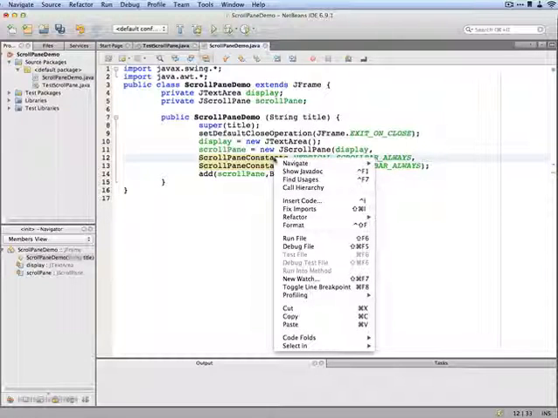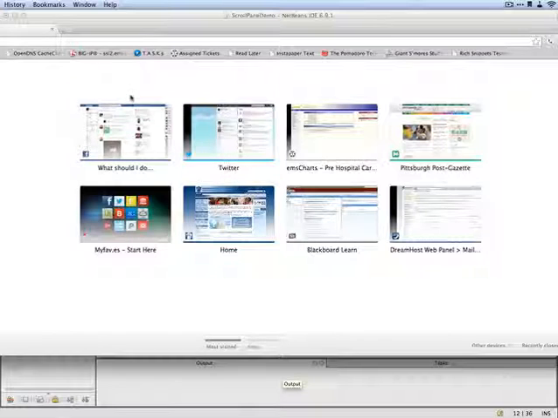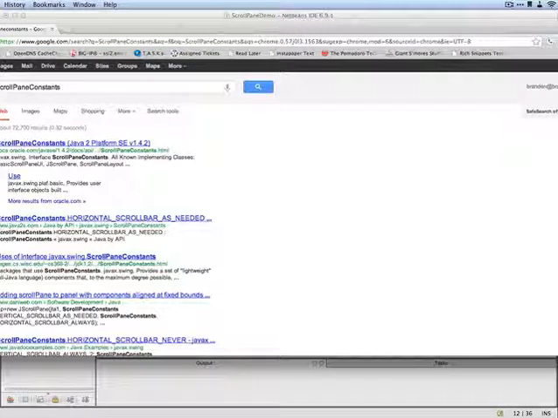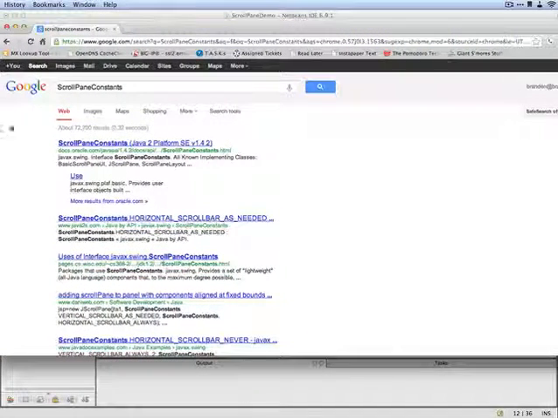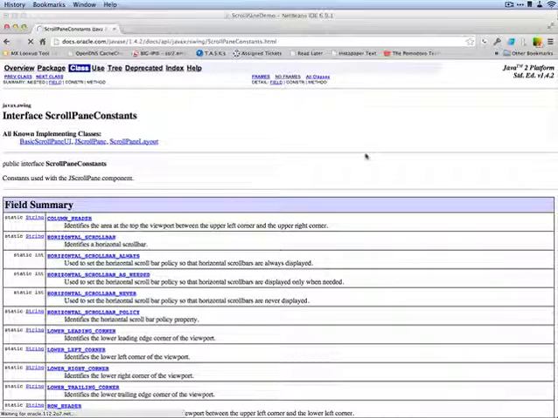Let me see if I can pull up the information on this. Can I perform show Javadoc here? Let me pull up a web browser here and see what we can do. Let me resize this to fit our little window here. Let's take a look at this.